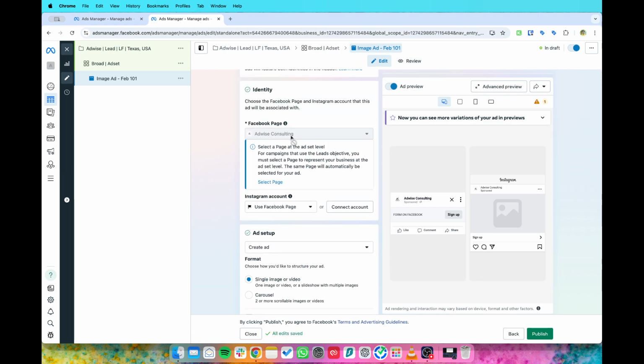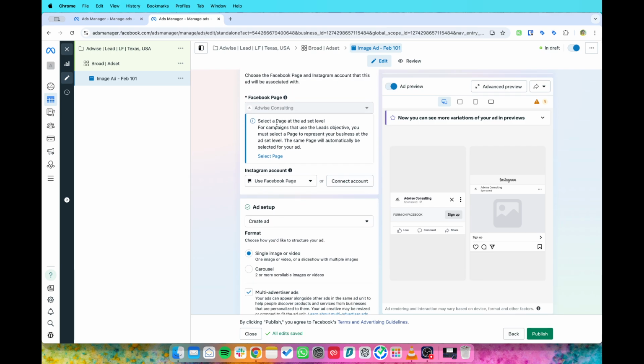Make sure the right page is showing up here. And after that, if you have an Instagram account connected to your Facebook page, it's going to automatically pop up here. For whatever reason, if it doesn't, that means there is no Instagram account or page connected to this page. And that's totally fine because Facebook will still run ads on Instagram using your Facebook ID name.